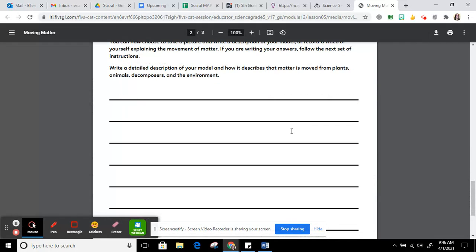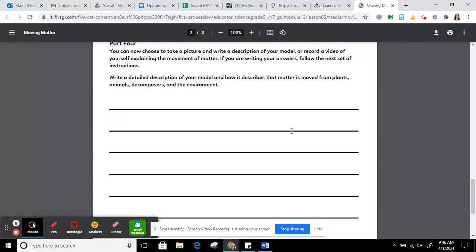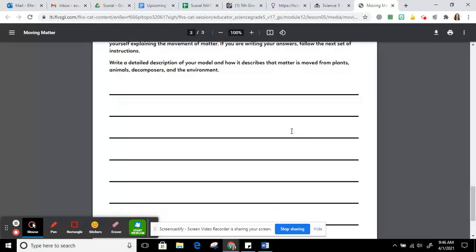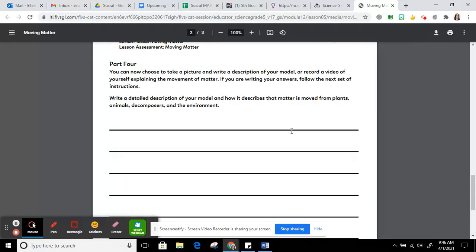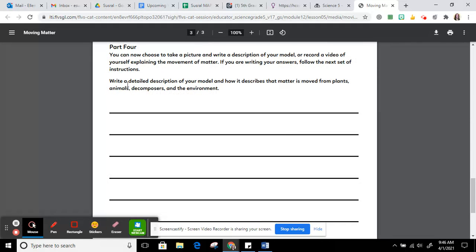And then part 4. You can now choose to take a picture and write a description of your model or record a video of yourself explaining the movement of matter. If you are writing your answers, follow the next set of instructions. So if you're going to write your answers, you're going to write them right here on this paper. If you're going to do a video, you're going to just want to make sure that you follow this part right here, but do it verbally instead of writing it.